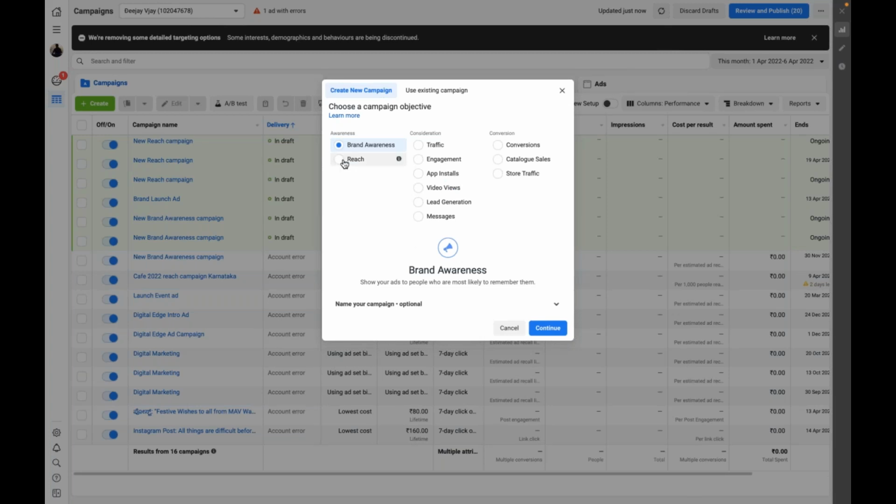Brand awareness shows your ads to people who are most likely to remember them. So these are people who have some affinity towards your business category. But if you go into reach, it's about the maximum number of people without any of those previous considerations. So here it shows ads to the maximum number of people. That's plain and clear. The same on each. If you click, you'll get what the campaign is about.